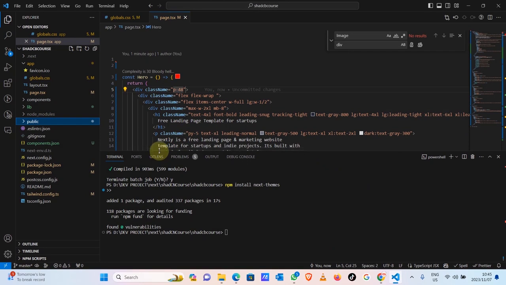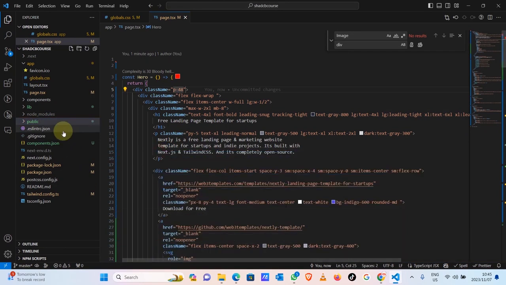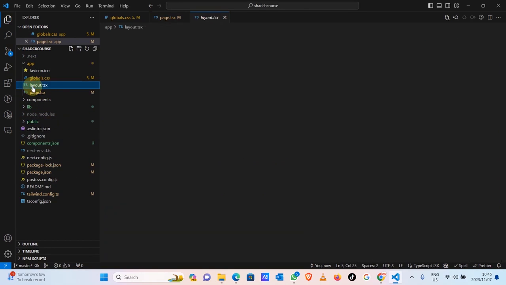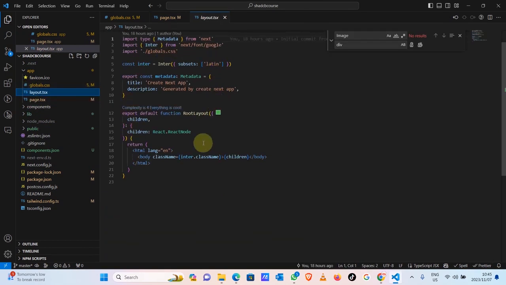Then in the layout, everything that is not going to change will stay here, and everything that is children will be passed through props. Let me just check. Here is the children. It's being passed as a prop and it's being displayed here. So to illustrate this, let's quickly work here on the layout. This is the body.